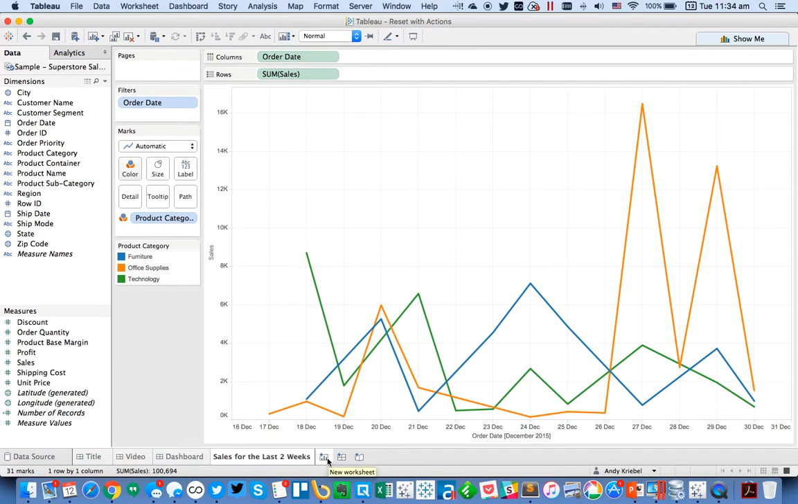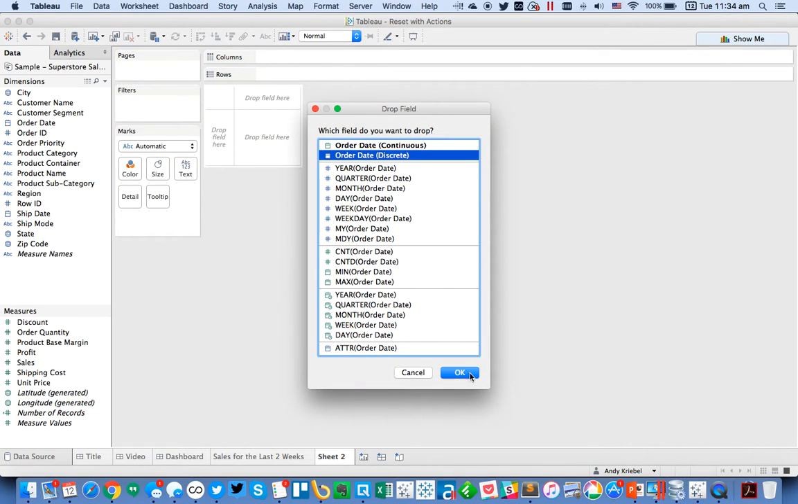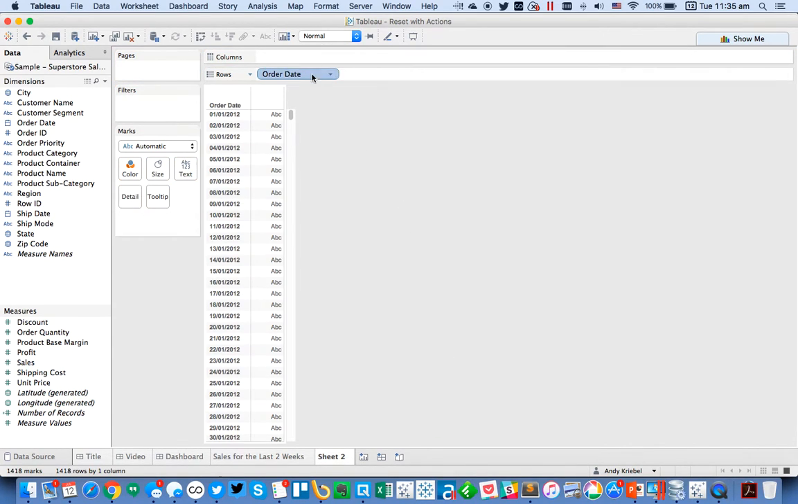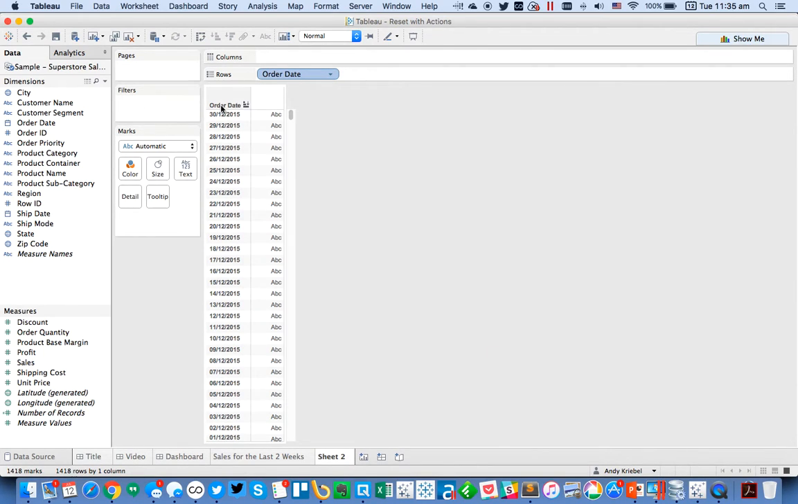Okay, so from here, I want to look at the top products within each day. So I'm going to create a new worksheet. I'm going to right-click and drag my order date to the rows, pick discrete, and then go ahead and sort this in reverse order. So I'm going to sort descending by order date minimum. And you'll see my dates are in reverse order now, my most recent being at the top.